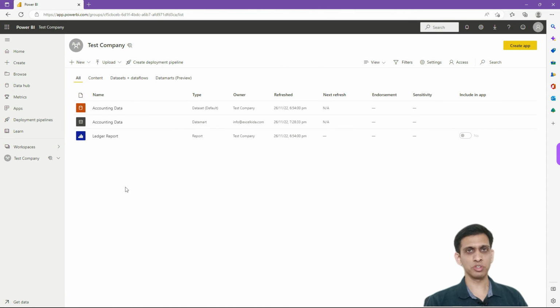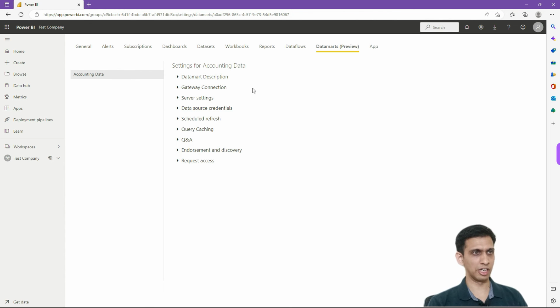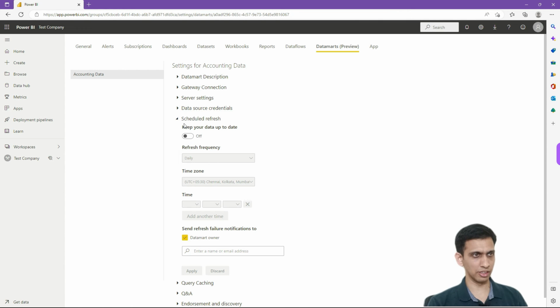Now, how to schedule this automatic synchronization of SQL Server data into your Datamart. For this Datamart, I can click here. This will launch a menu, and I will go to settings. In this Datamart setting, you will find an option called scheduled refresh. Let me expand it. Currently it is off. It is ad hoc. So let me make it automatic. You can choose daily or weekly, and inside daily you can schedule every hour or specific timings.